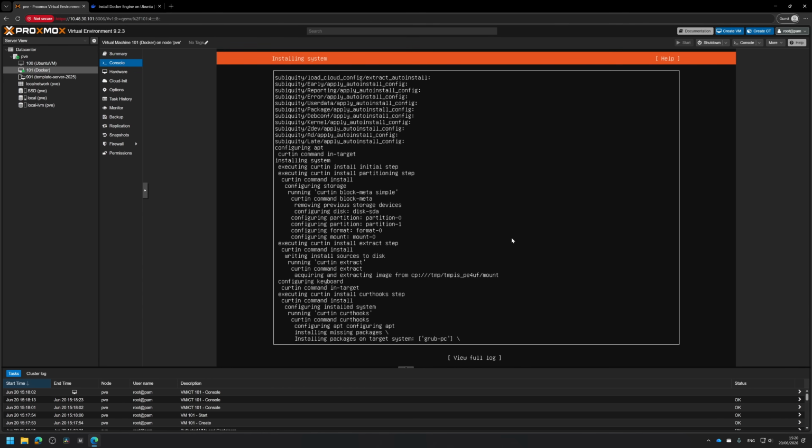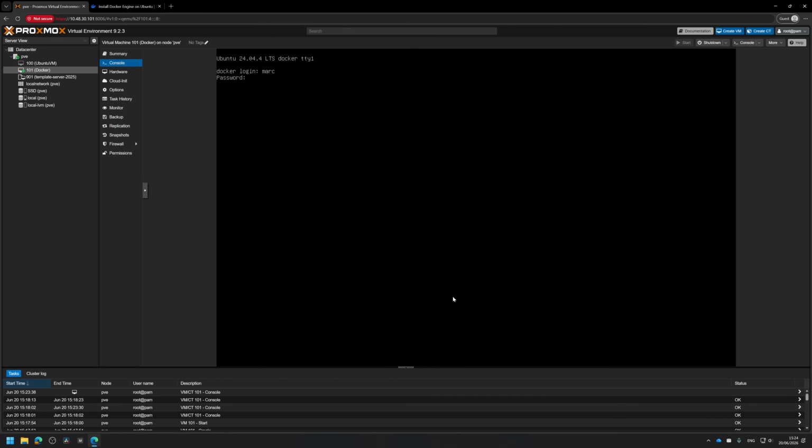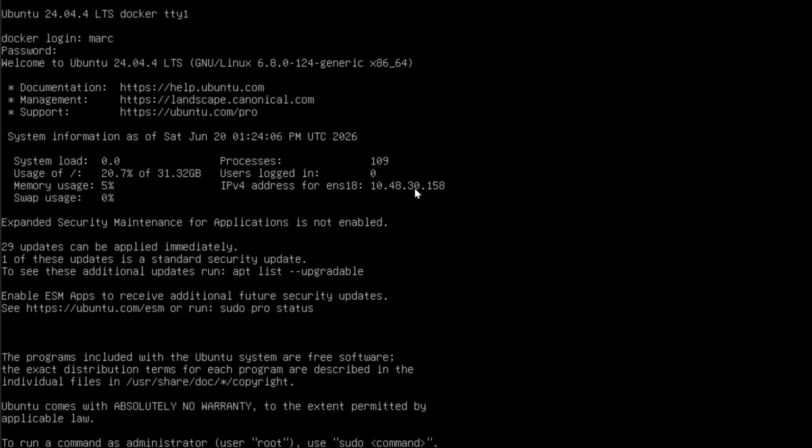I'm compressing a few minutes into a few seconds here. The machine reboots, and right here in the Proxmox console we log in once with that account we just made, just to prove it works. And notice this line, it tells you the machine's IP address. Write it down, we need it in about 2 seconds.